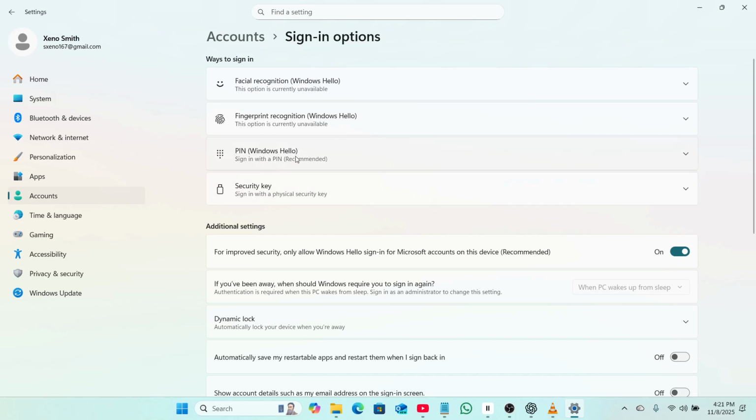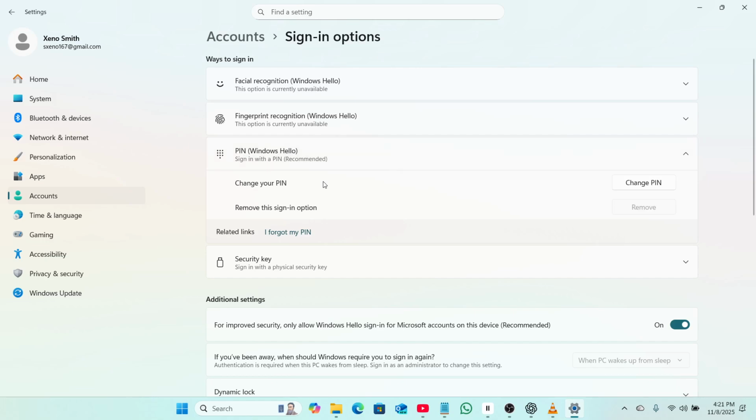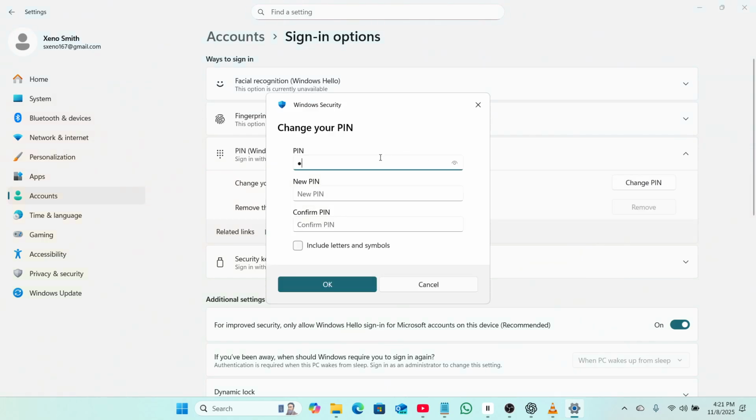Click on that. At this point, Windows will ask you to verify your current password for security reasons. Go ahead and type it in, then click Next. Now it's time to create your new password. In the first box, enter the new password you want to use. In the second box, type it again to confirm it, just to make sure there are no typos.